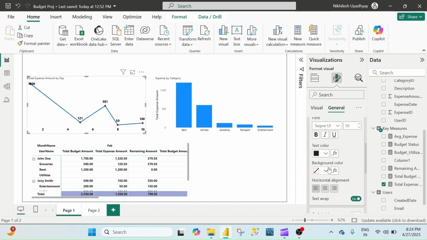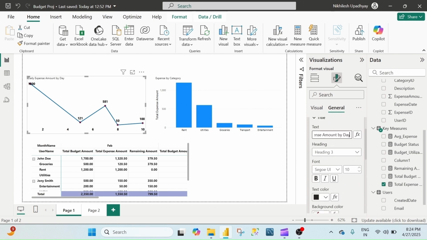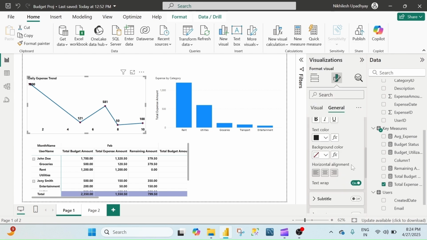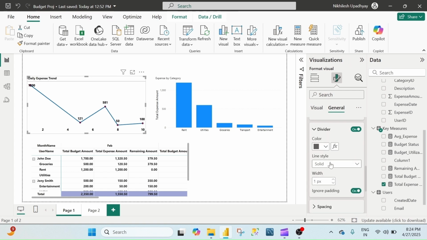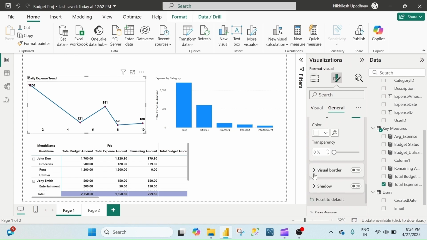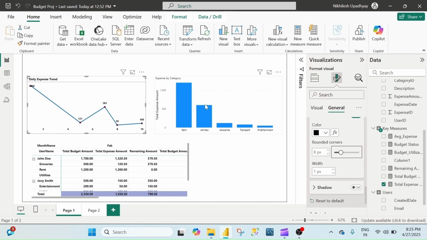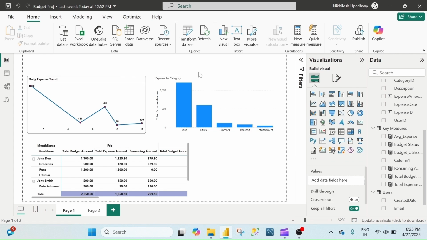Then I am changing the title, that is daily expense trend. Then turned on the divider and visual border with rounded corners to 8 point. The formatting of this visual is done.